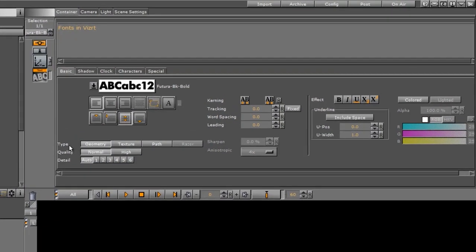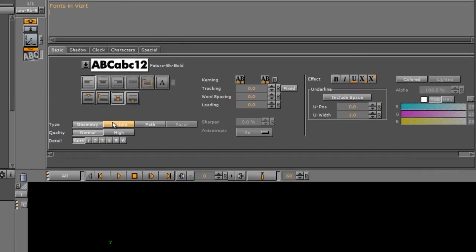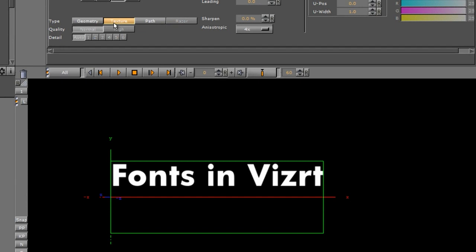Down below, we have a type which is set to geometry by default. We can also change this to texture. And when we change it to texture, it's changing it to a type of image. So it's really lowering the quality, and this is really good for optimizing fonts. Geometry, as you notice, when we turn this back on, our detail level comes up.